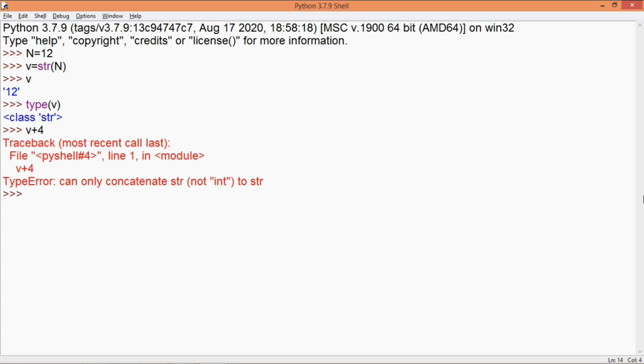Now let's say I write v plus single quotes 4, that means I am trying to join or concatenate the digit 4, which is a string type value right now, at the end of the value contained in variable v. So this is how the concatenation operator works in Python.